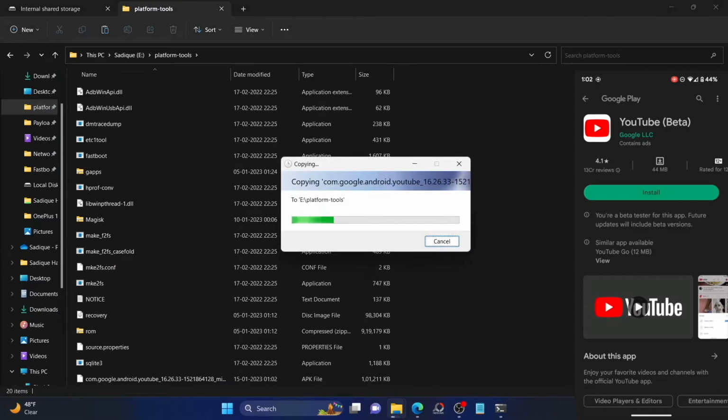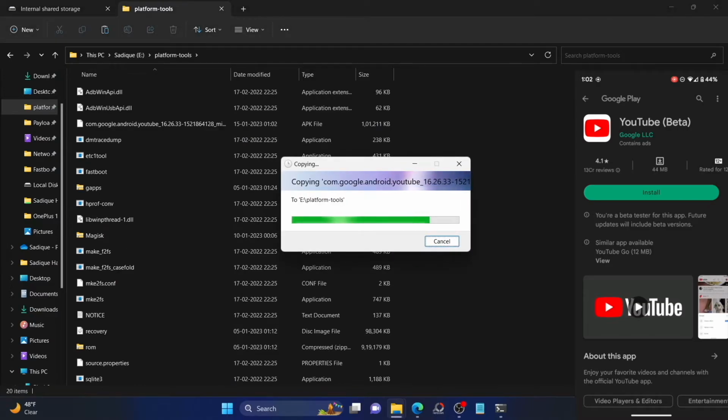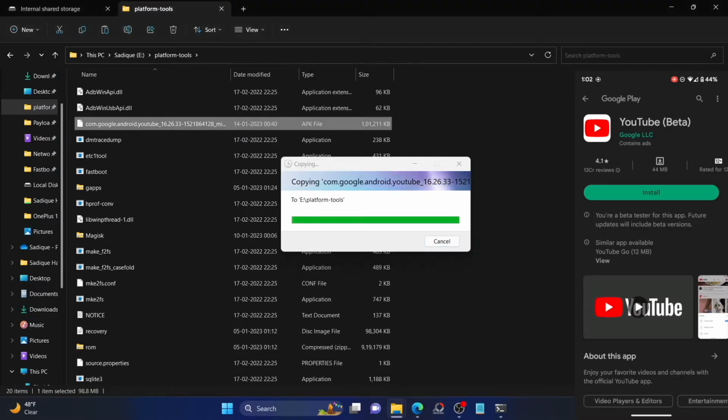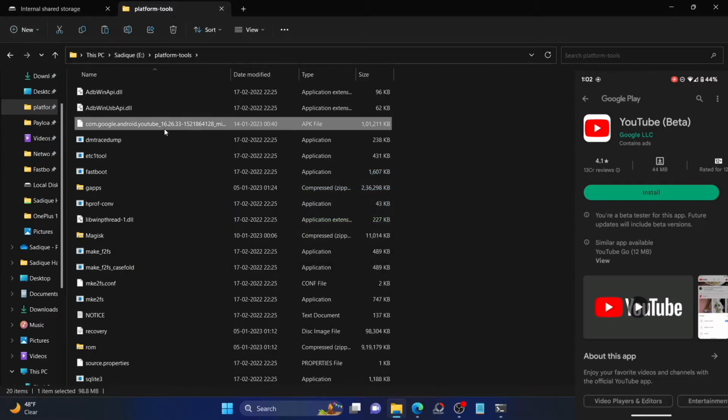Once that is done, it is recommended to rename the file to something shorter so that it becomes easier to type in the command window. So for reference, let's rename it to YouTube so it will be easier to type. So let's give it the name YouTube.